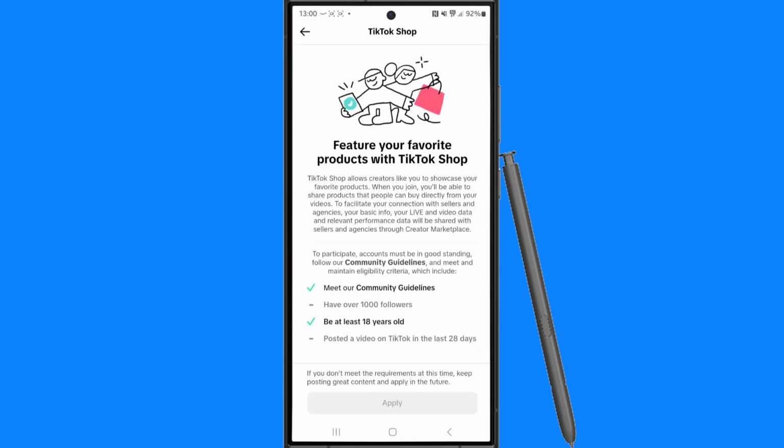Click on this, and then once you click on this, you will need to meet TikTok community guidelines. You need to have over 1,000 followers, be at least 18 years old, and have posted a video on TikTok in the last 28 days.